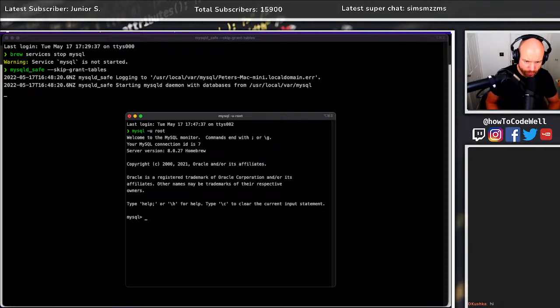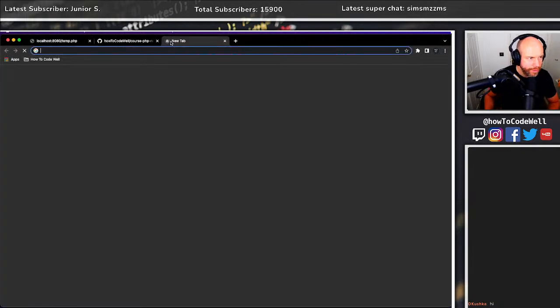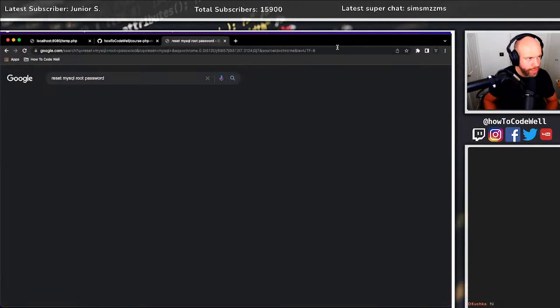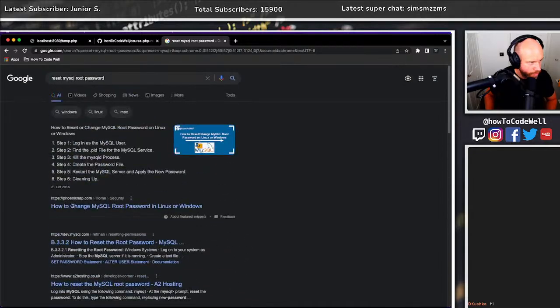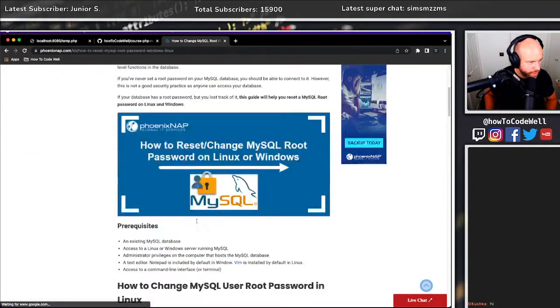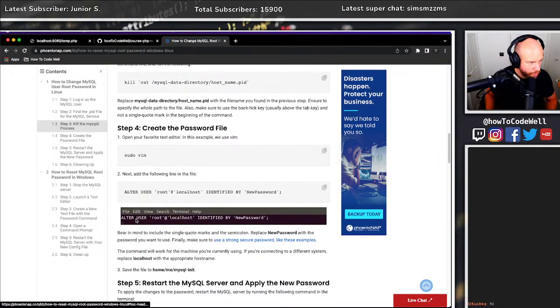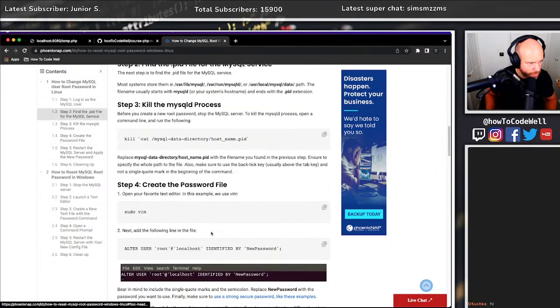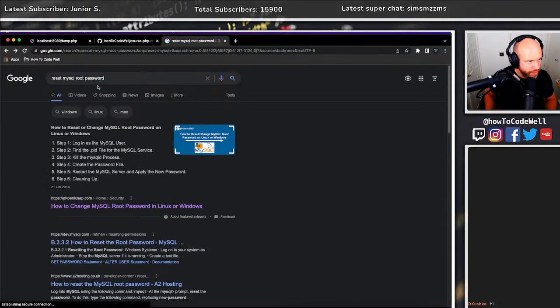So now I need to remember what the query is to reset that password. Let me just have a quick look. Let's bring up another tab. Reset MySQL root password. See, I've done it before. How to change. ALTER USER root@localhost IDENTIFIED BY new password. I think that's it. Restart the service. This is obviously using Ubuntu. Let's see if we can find something specifically for Mac.